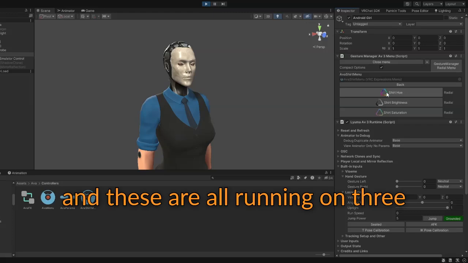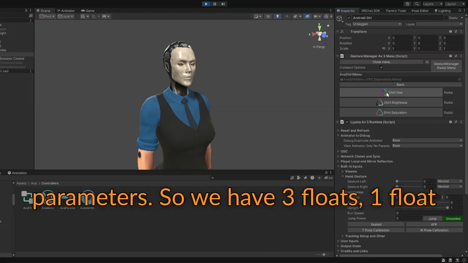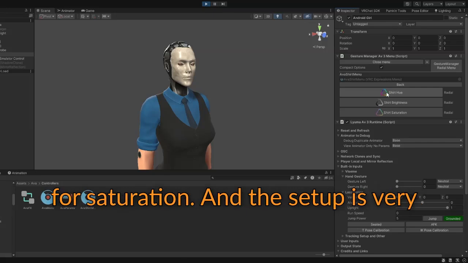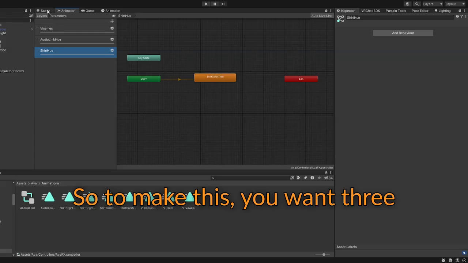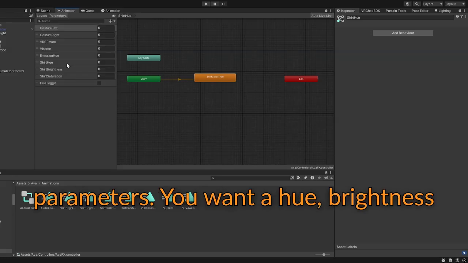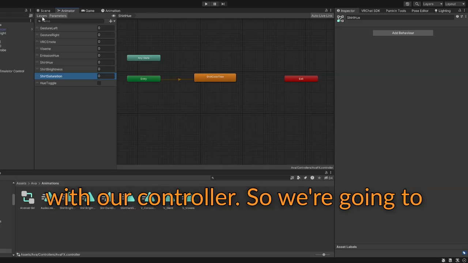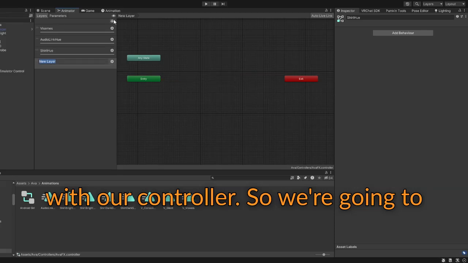And these are all running on three parameters. So we have three floats: one float for hue, one float for brightness, one float for saturation. And the setup is very simple. So to make this, you want three parameters. You want a hue, brightness, and saturation, because these are the three values we're going to be driving with our controller. So we're going to create a new layer here.